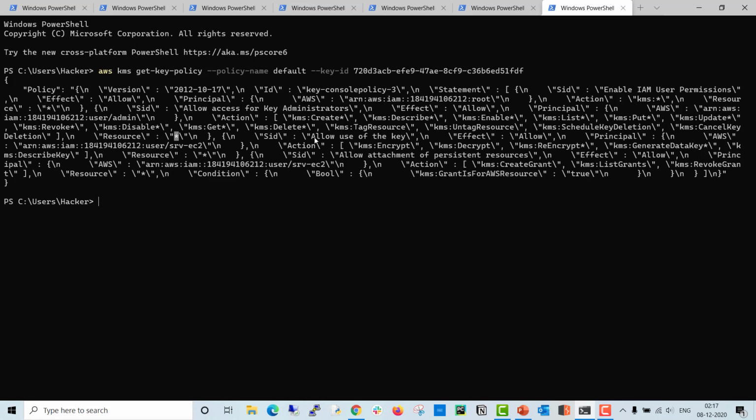Now we will discuss the second one, who can access this key, who can actually use the key for encryption or decryption. You can see here the effect is allow, and the principal. It will allow this user certain actions: they can encrypt, they can decrypt, they can generate a data key, and do all these operations. So this is how you can identify what permissions or policies are attached to a particular key, who can access it, who can't access it, and what sort of permissions they have.